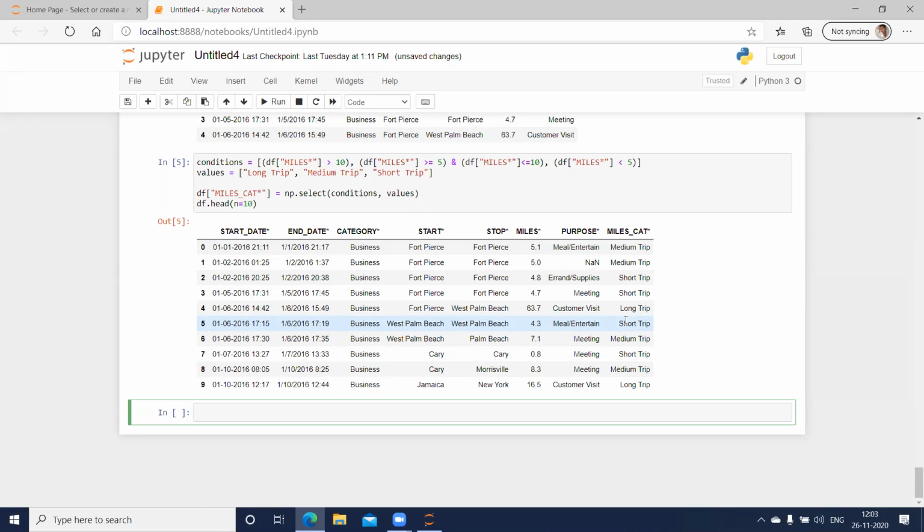So remember, if it is a very simple, straightforward if-else statement where there are only two conditions, true or false, and you want to add a column, then you can make use of the where function. Whereas if you have multiple conditions based on which you want to add the values to the column, then in that case, the best way is to use the select function.